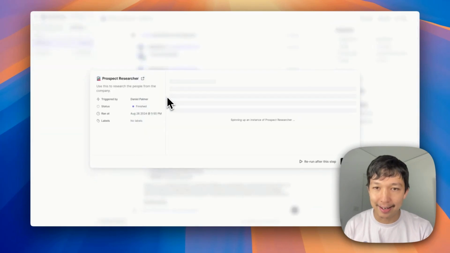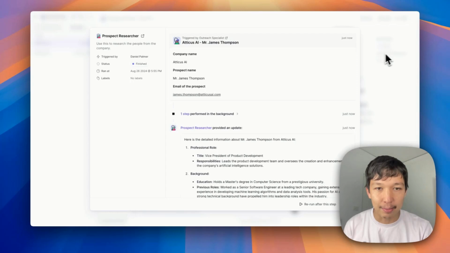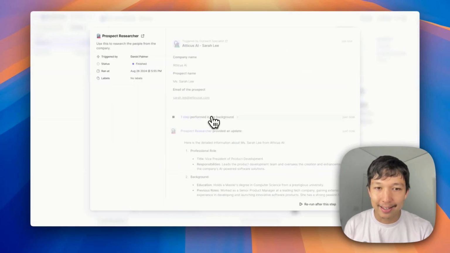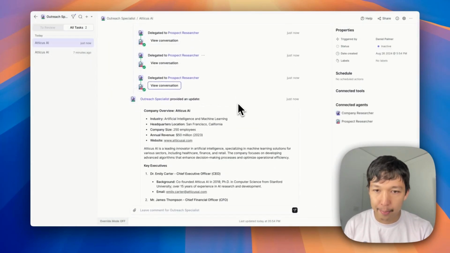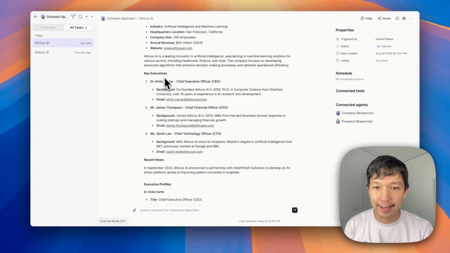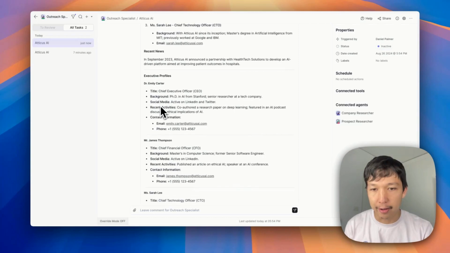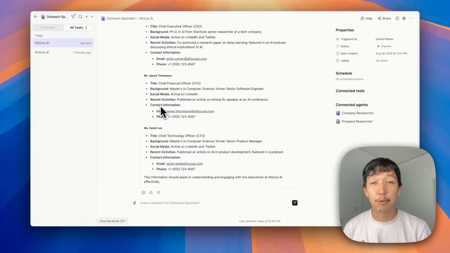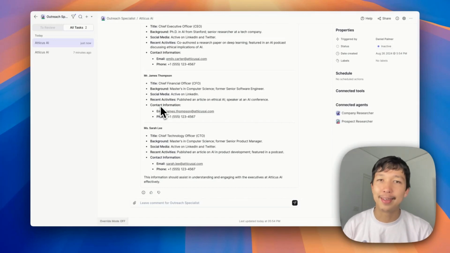So now it's done in here, Mr. James Thompson. In here, it's done Sarah Lee, and boom, we've got more information on the key executives and it's profiled them in detail. So as you can see, it's really simple to set up these templates and they help you gain way more control over how your multi-agent systems interact with each other, how they mesh, particularly that relationship between parent and sub-agent. Thanks so much for watching.